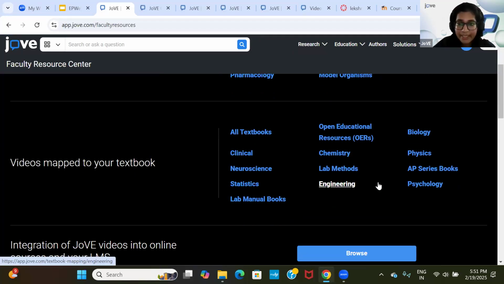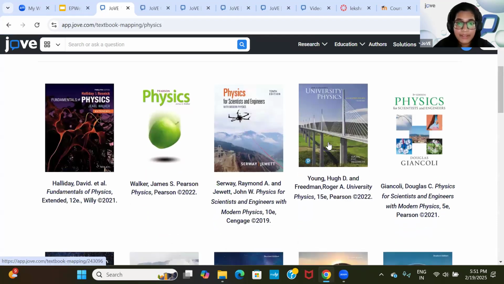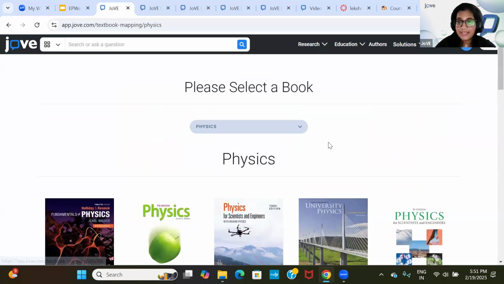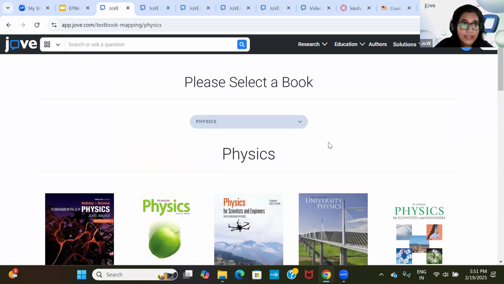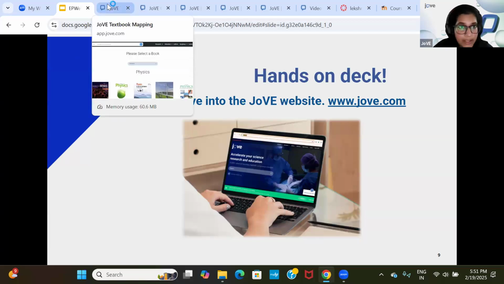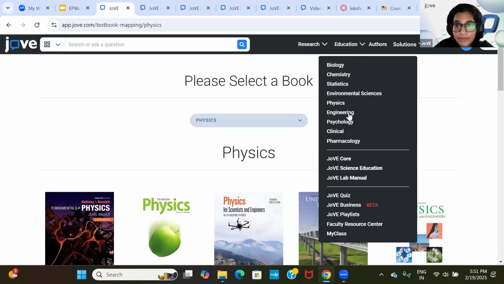Say I take engineering, or maybe I'll take physics. So you can see there's a wide list of textbooks that the videos are being mapped to, and these are mapped by our subject matter expert team. So it's a detailed mapping of the videos that we have done here that aligns with the course curriculum. And we'll go back to physics.